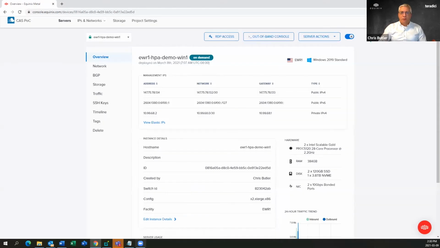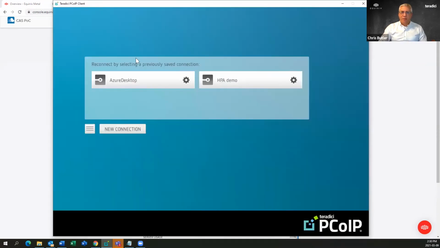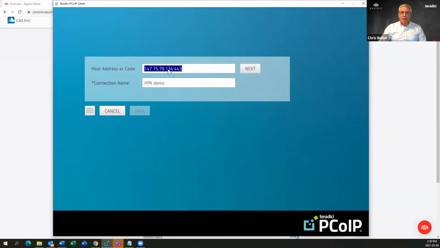And then I'll be able to launch my Teradici client. As you can see, I have two: my production Azure desktop, and my Equinix Metal desktop. All I've done here is add in the external IP address of the host on Equinix Bare Metal, named it, and then I can click connect.